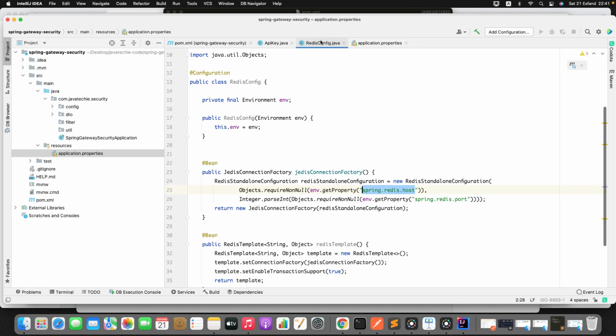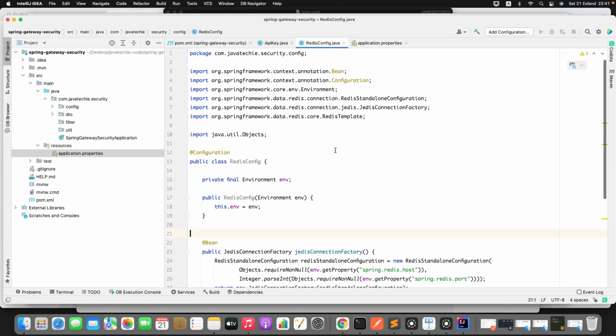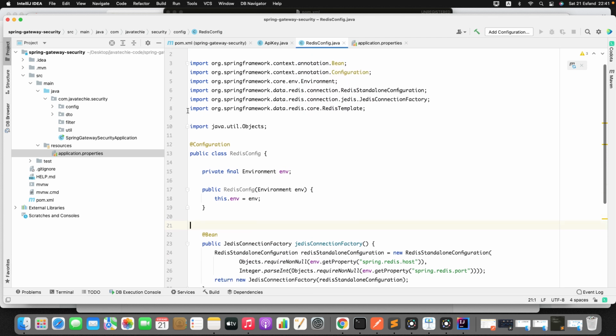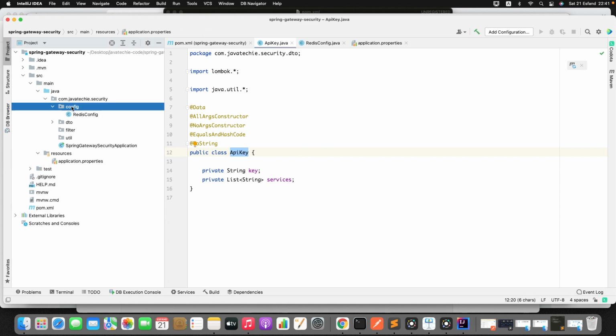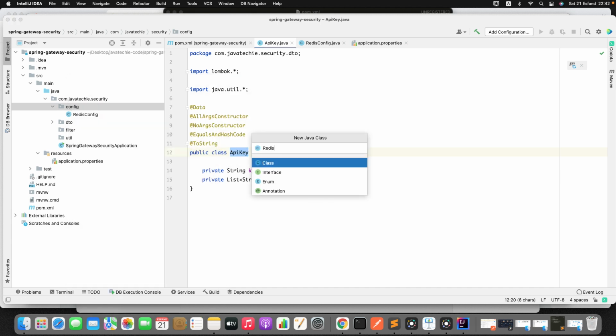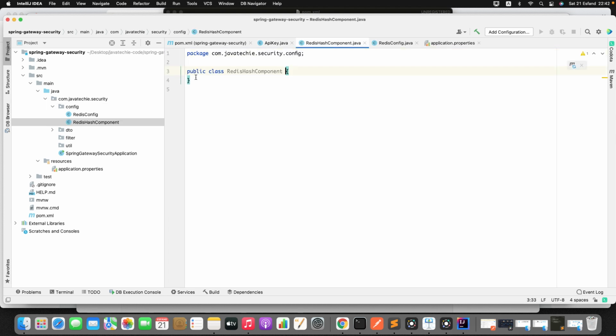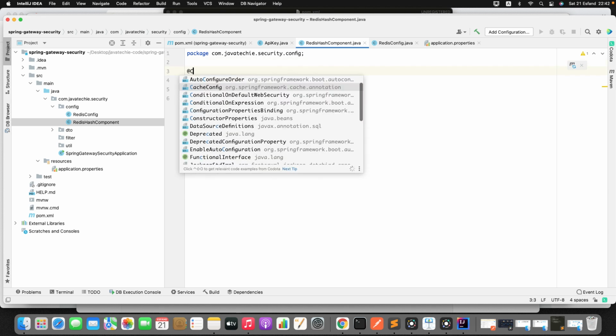Now we have configured Redis here, right? So you can start the Redis server from your system, but before that we also need to add a Redis hash component so that we can store this API key information in this Redis component. So what I'll do, I will just create another class, a new Java class. I'll name it RedisHashComponent. You can give any name, guys. Okay, so here I will just annotate this with @Component.